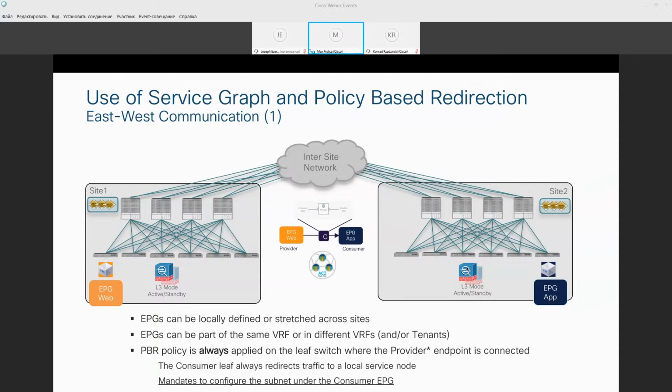So assuming that, and this is a mandatory thing, that between a pair of EPGs, you apply for a given contract a clear differentiation between the provider and the consumer side, we basically ensure that the PBR policy is always applied on the provider leaf. That's what the multi-site architecture ensures. So in this example, EPG Web is providing a service, EPG App is consuming. I stick a service graph with a firewall in the middle.